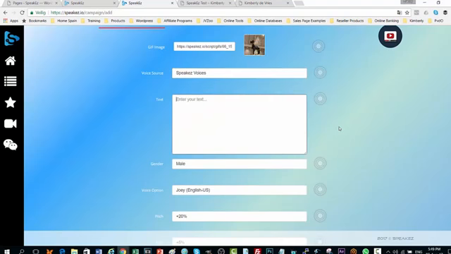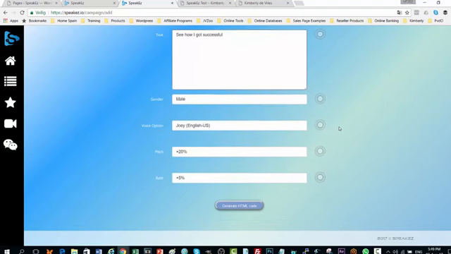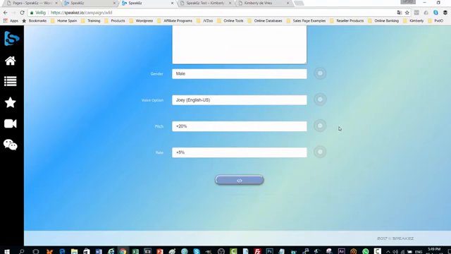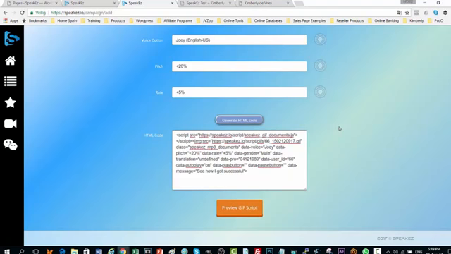We would just type the text in here of what we want to say. So for this one, we're just going to say, see how I got successful. And then we can select male or female voice on this. Just going to go ahead and select male, Joey, and the pitch rate's going to be, basically I'm going to leave it at default and the rate's going to be the same, and I'm going to go ahead and generate the code here. So this is the code that I'm going to take and put it on my website.